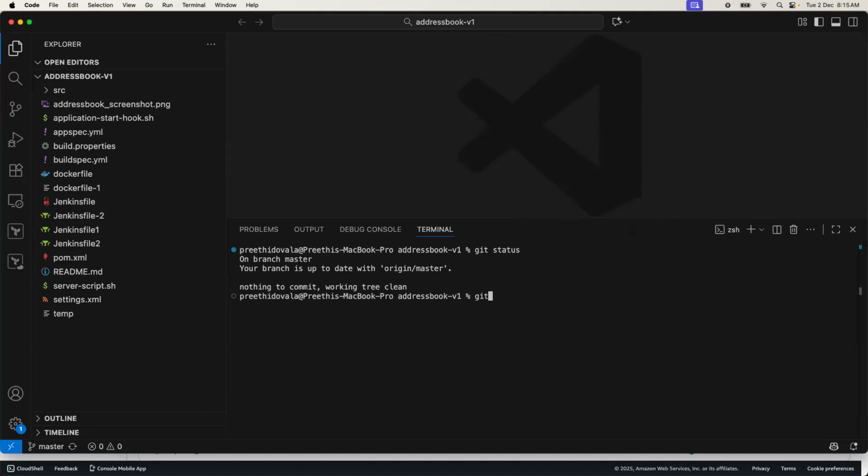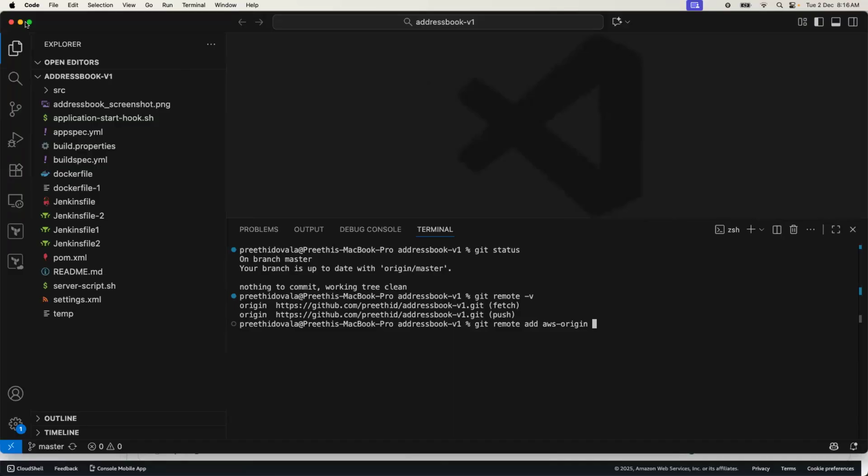Now I want to push there. So like whenever I'm pushing, I'll add the origin, right? So now it's a different origin. Git remote add aws-origin. This is the name I'm giving. And put the repository URL. Let's get the repository.